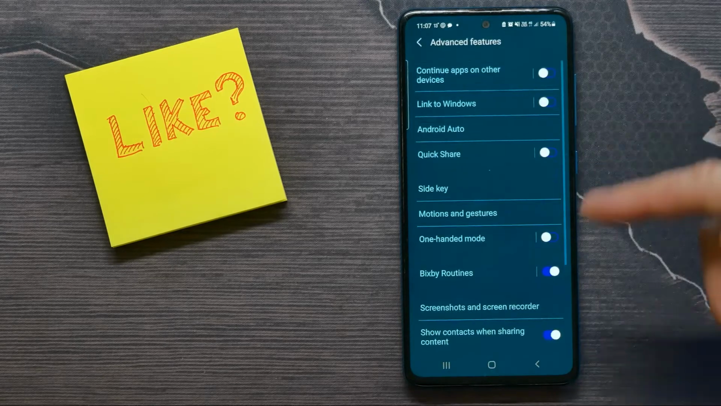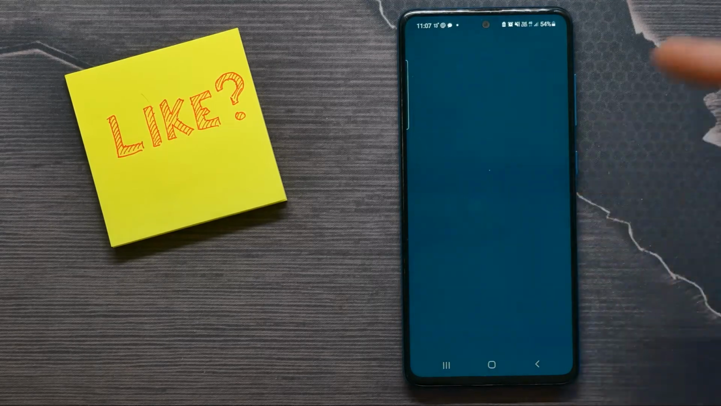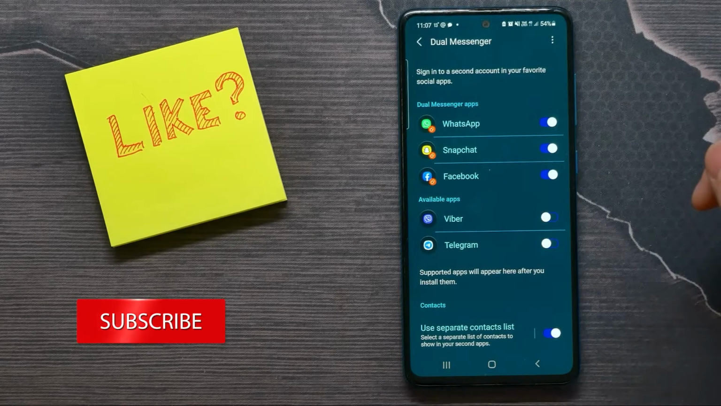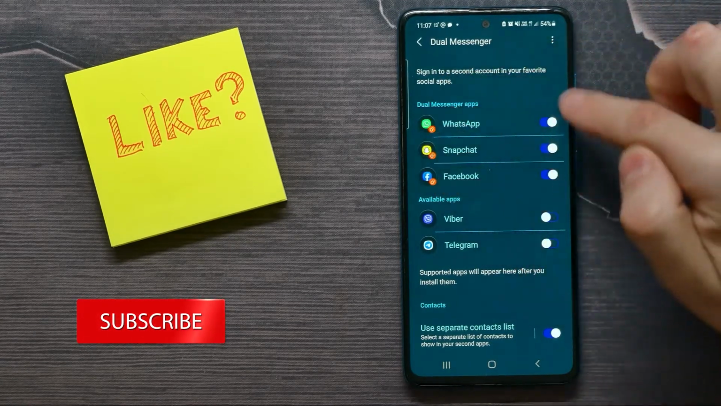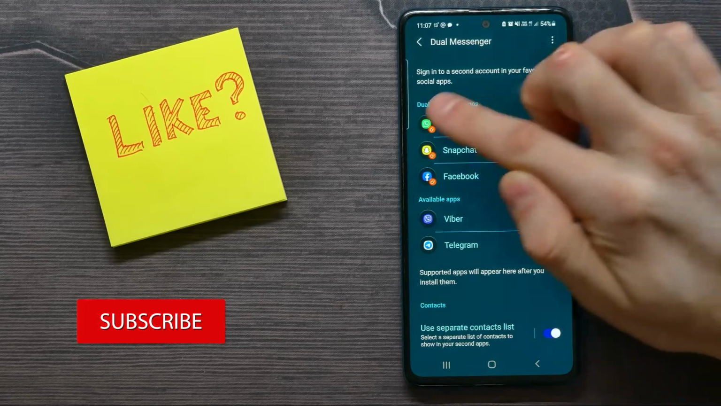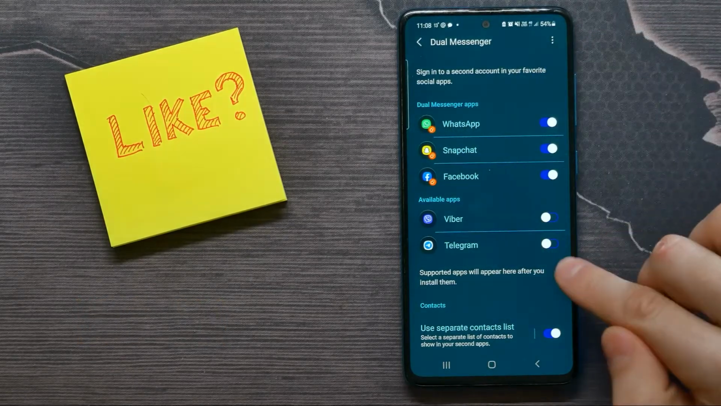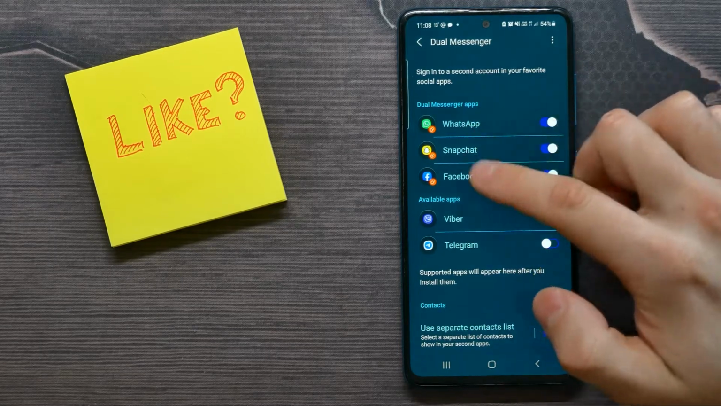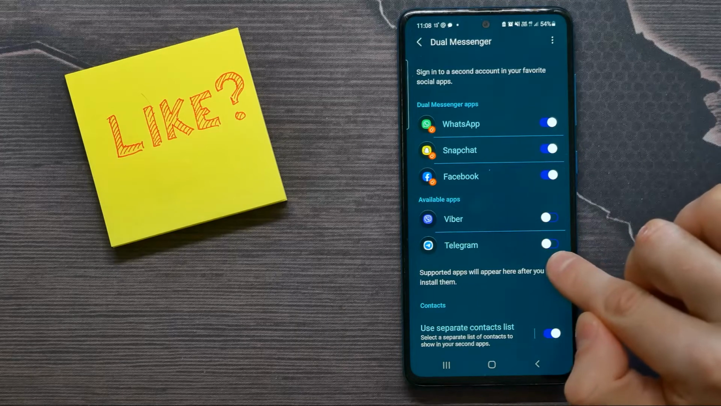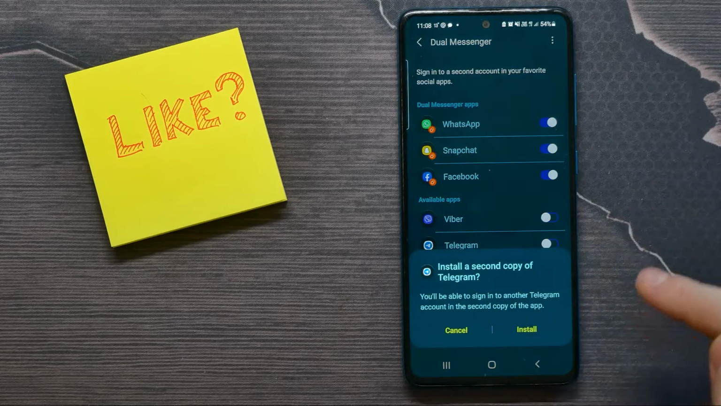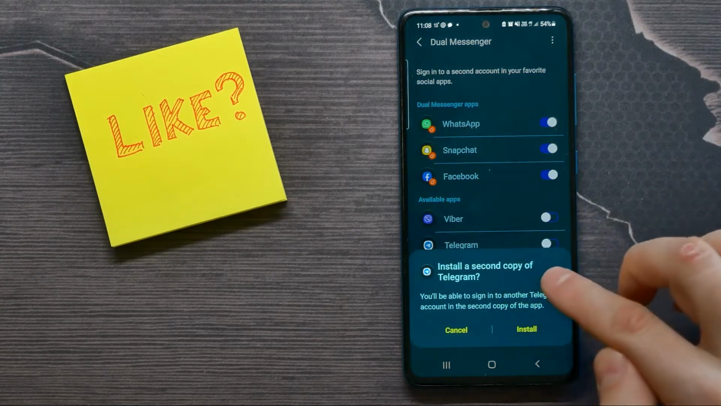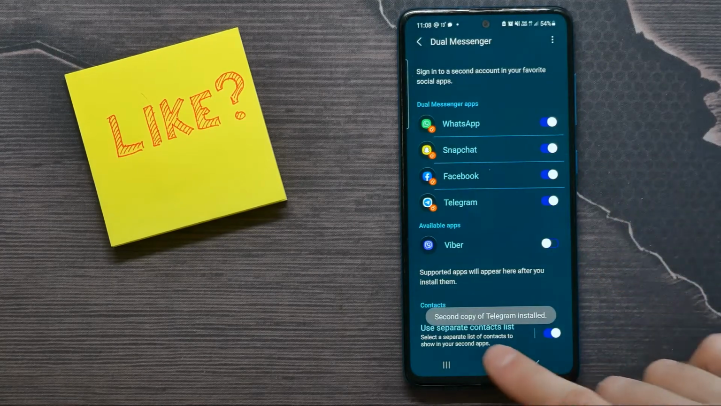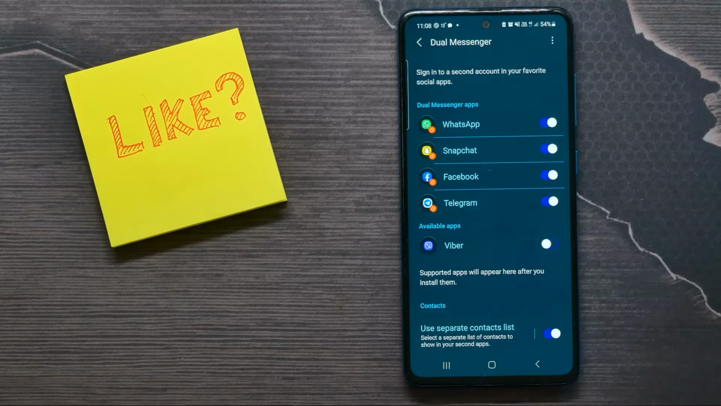I select that and now tap on Dual Messenger to get to that option, and there I can see messengers that already have the dual function turned on, and I can do that with Telegram now. To enable the dual messenger function, just toggle on that option and confirm installing a second copy of Telegram by pressing the install button, and now the second copy of Telegram was successfully installed.